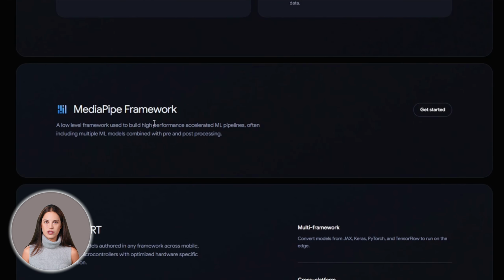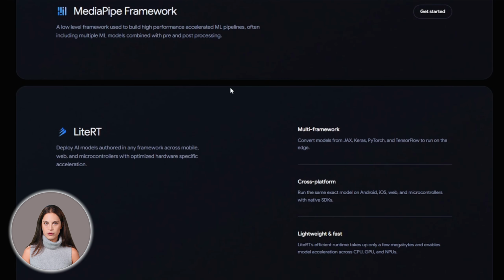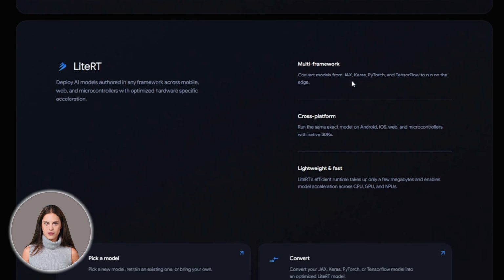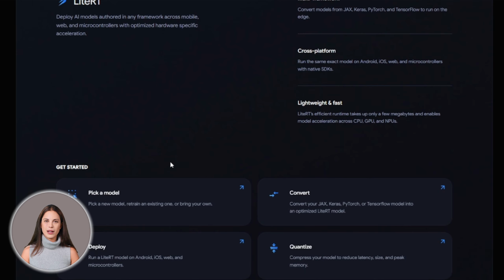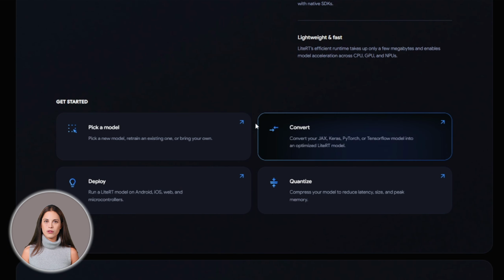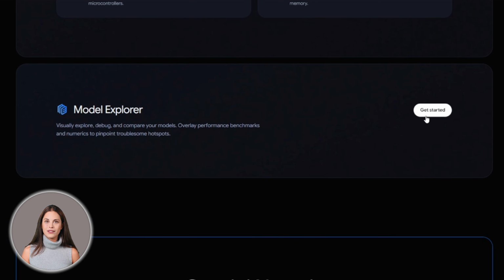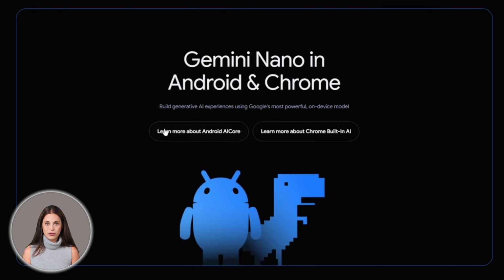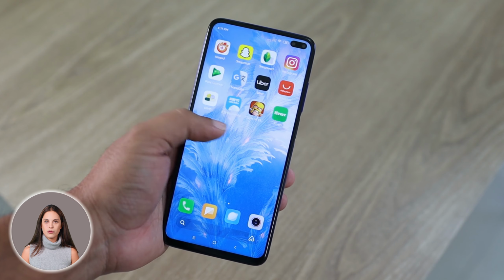Right now, when you use ChatGPT or most AI tools, your question goes to a massive server somewhere. That takes time, uses data, and when you lose internet, you lose access. Google AI Edge throws all of that out. The AI model lives on your device. Everything happens locally. Now you might be thinking, okay, but my phone can't handle that kind of processing power.